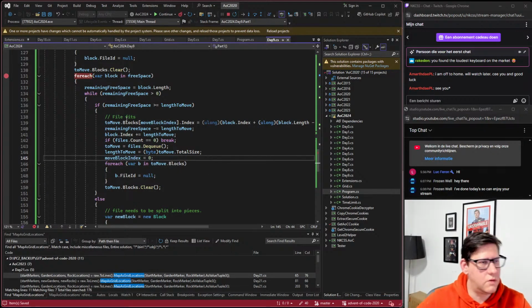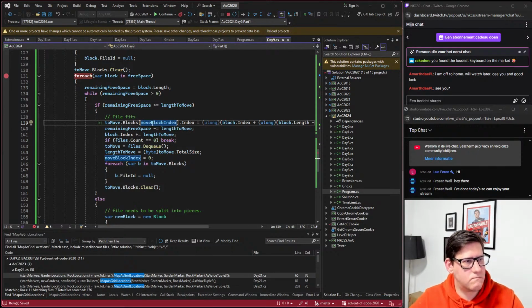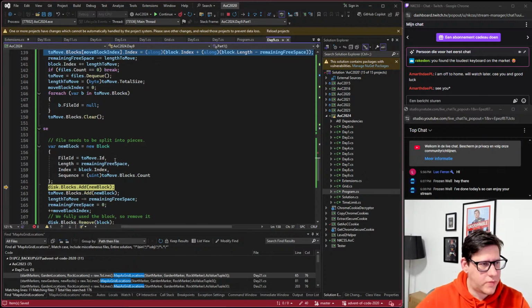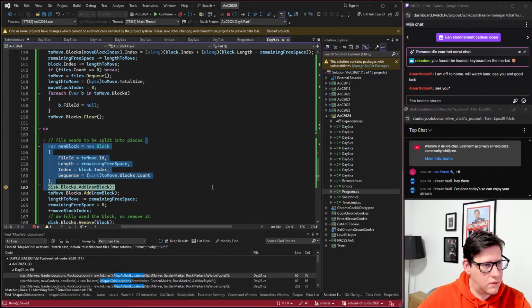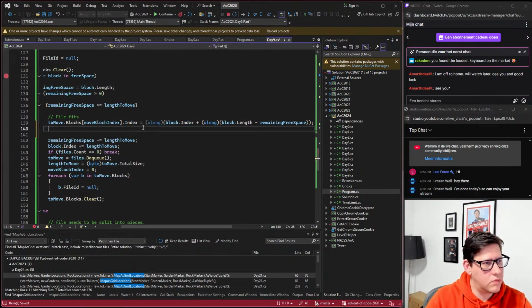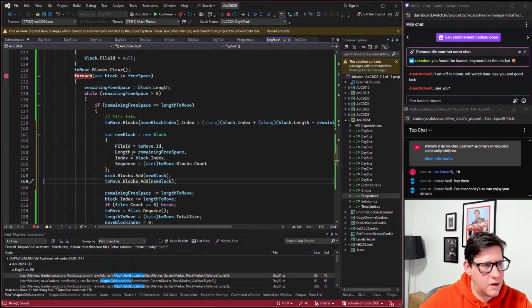I don't think we need to have this index anymore, actually. Oh yeah, we always need to add it, so we don't need to do this anymore, but we do need to add the new block just because we changed it. So the logic stays the same. Index becomes still this.